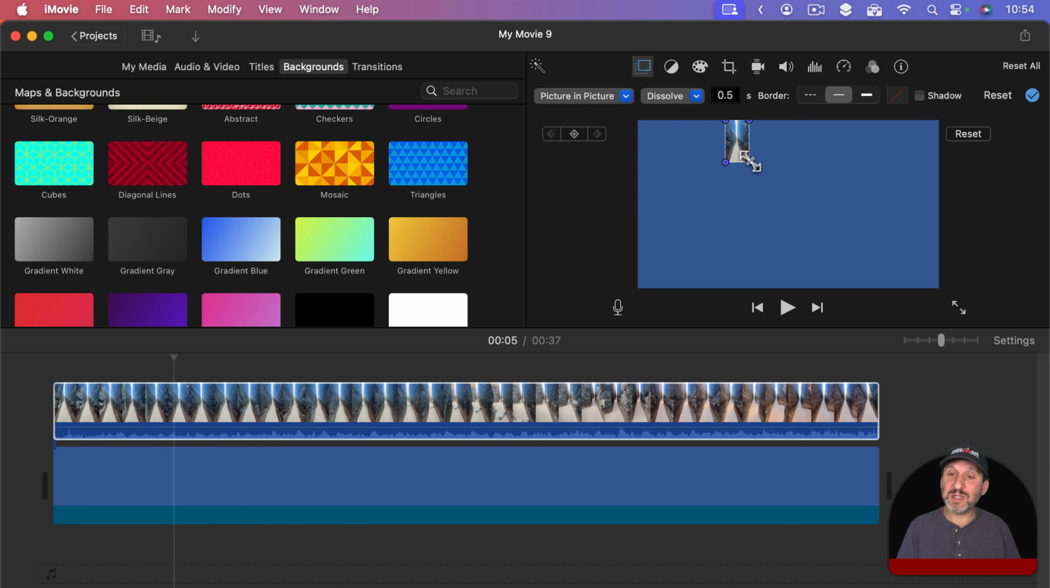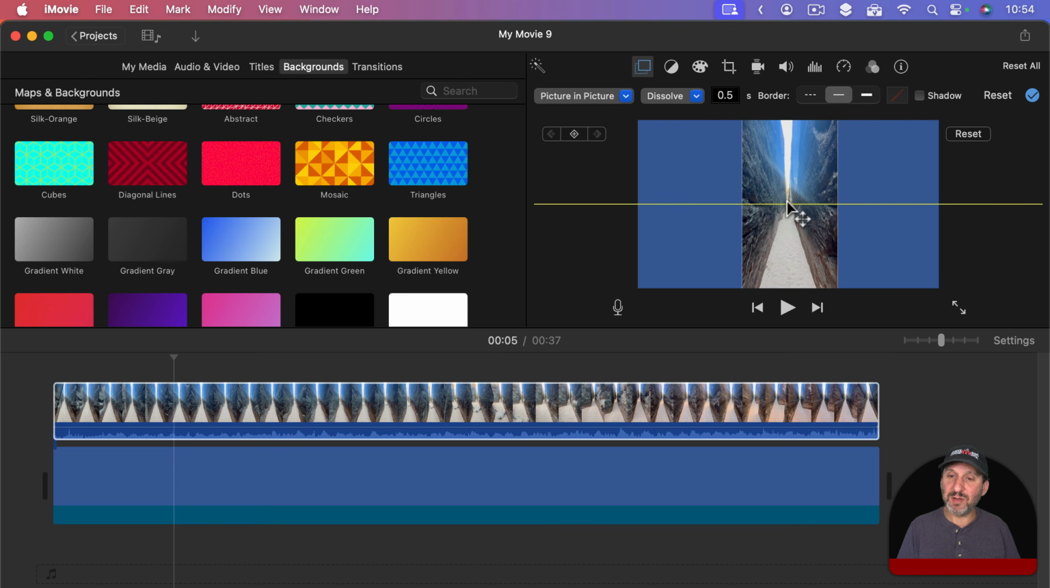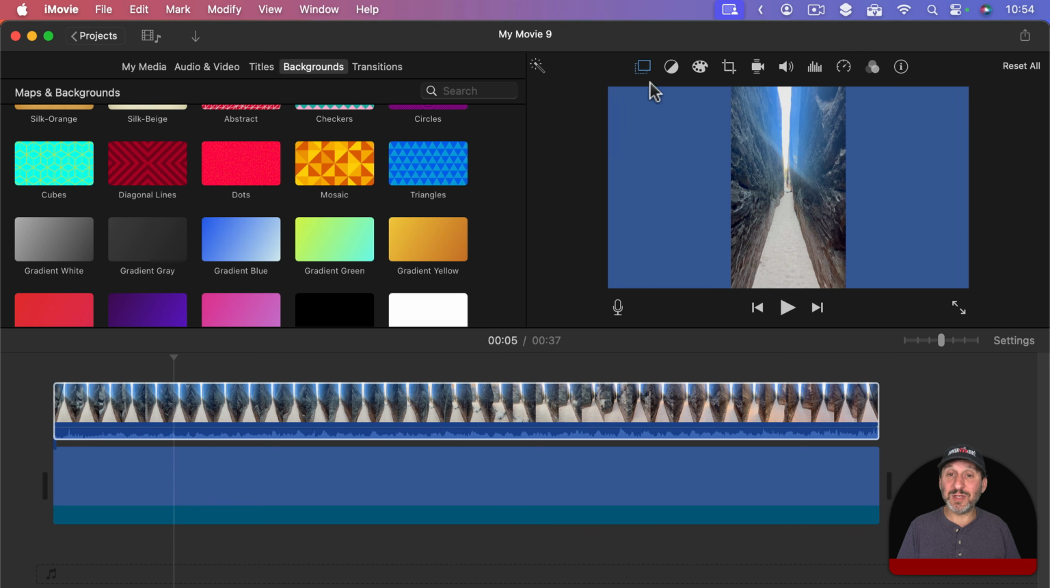I'm going to snap it to the top, drag it to the bottom. You have to kind of approximate it there. And then snap it to the middle. And now it looks pretty much the same. If I click the check mark there, you really can't tell the difference.